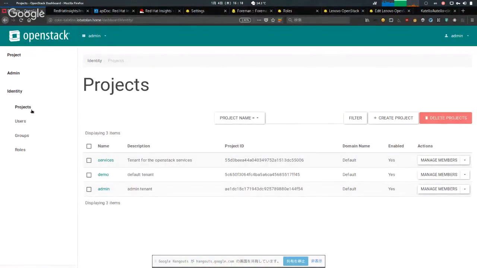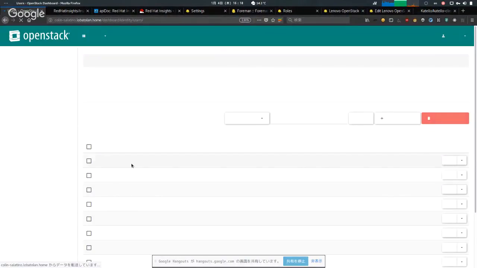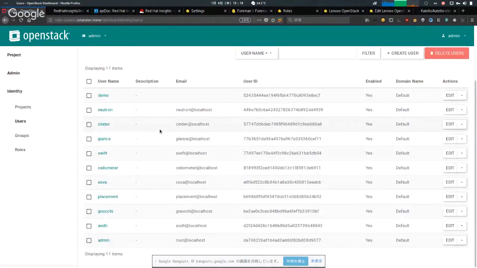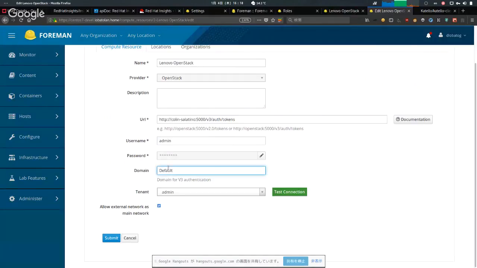There might be other ways of getting the domain. I'm not sure of them, so just saying you're going to need this domain. Oh, okay. So it's also in here, the domain name. Once you have username, password, and the domain, you can just get any tenant. I only have one tenant here and create it.